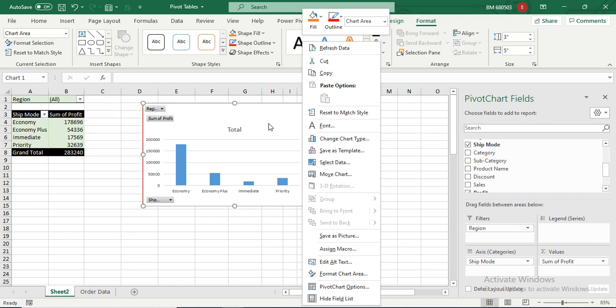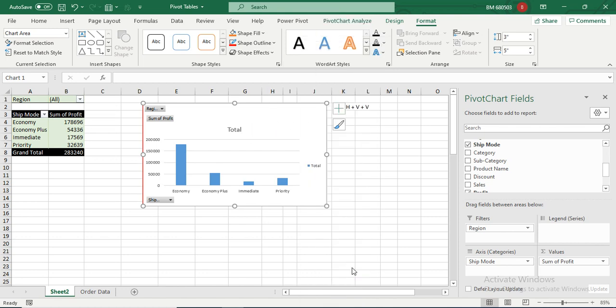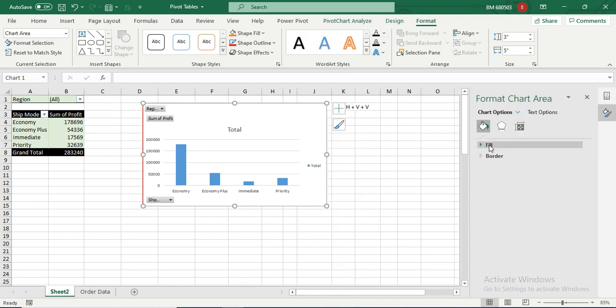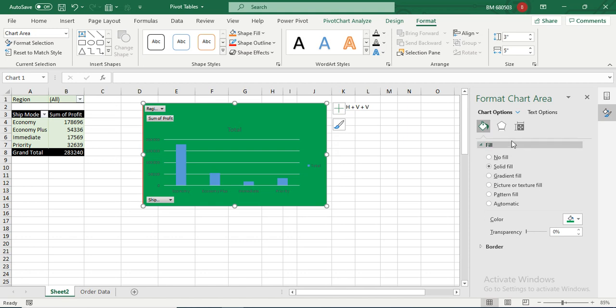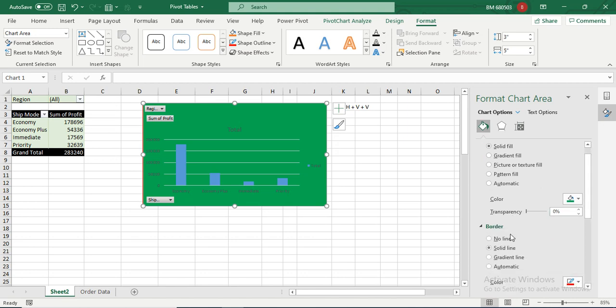All you need to do is right click and choose Format Chart Area. In the chart area, you have got multiple options. Let us say that the chart's color has to be green. So there are multiple fill options like this in here. You can change the border.